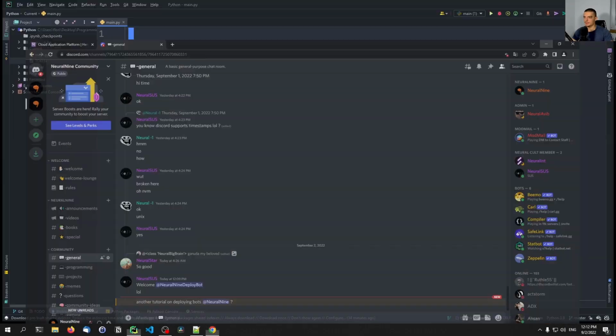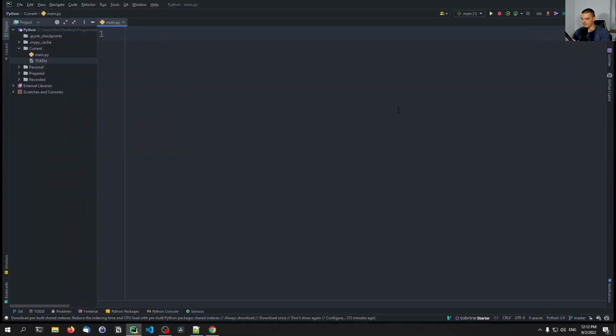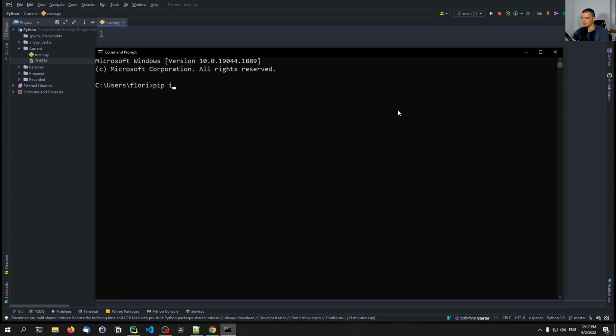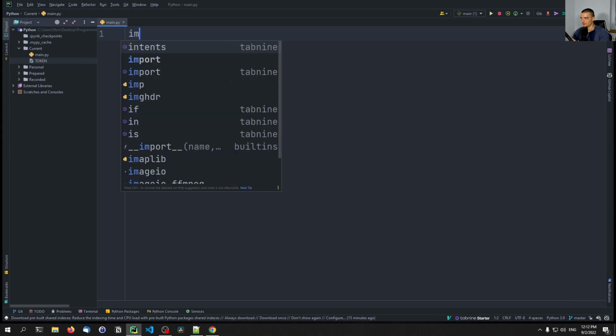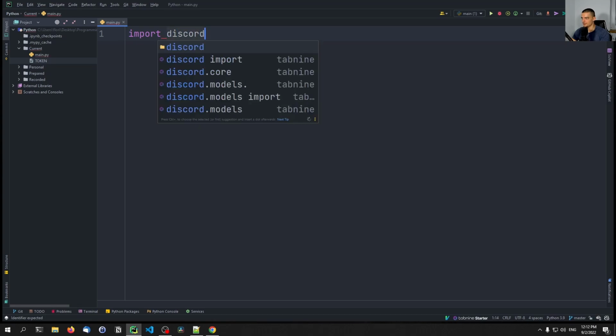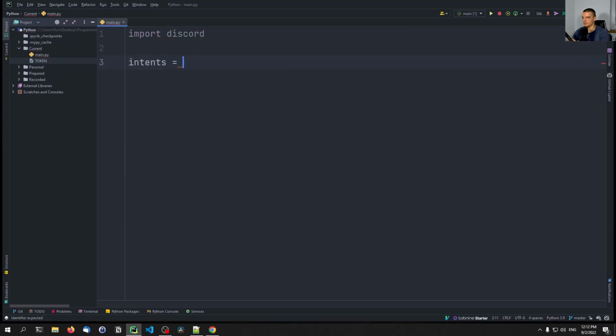All right, so the next step is to go into your Python script and open up a command line to type pip install discord.py, which is the library that we're going to use in order to create the Discord bot. And then we're going to say import discord, and we're going to say intents equals. This is what we enabled when we enabled the message intent.